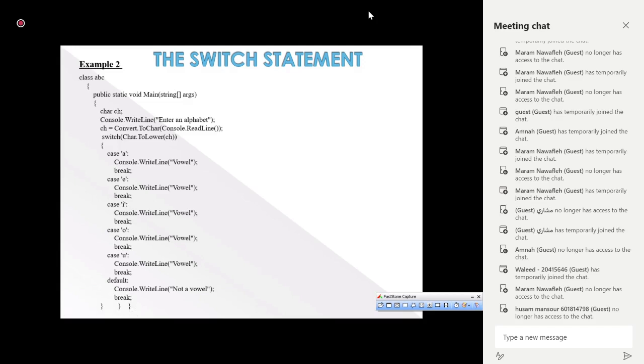What if, for example, I want to bring all cases, let's say A, E, I, O, U, all cases in one statement? That can be done. First you write case A, then case E, then case I, and at the end you write Console.WriteLine vowel and break. Then we have a default that says not a vowel and break. Break is optional here. If you don't add it, it will just come out of the switch.